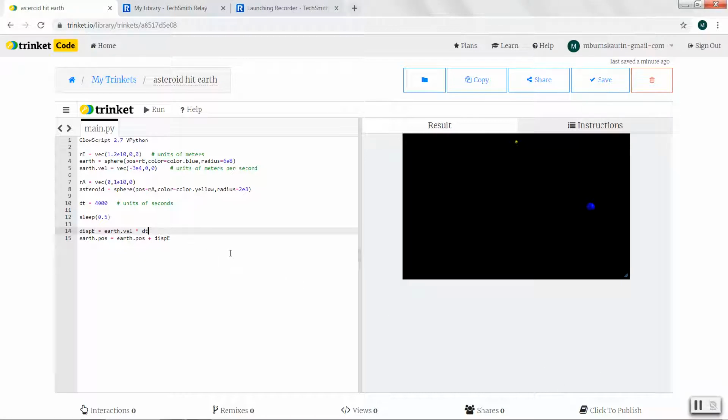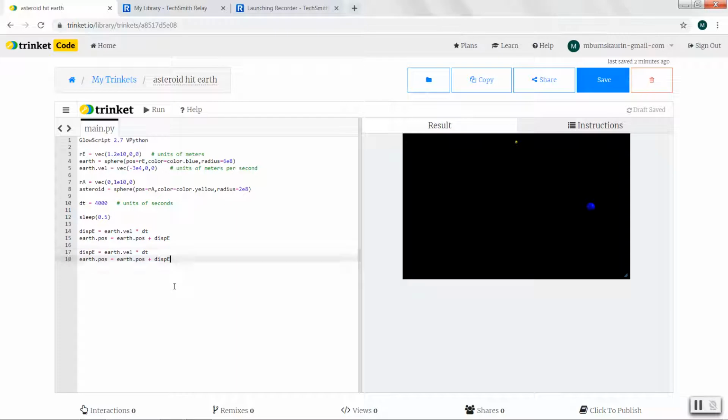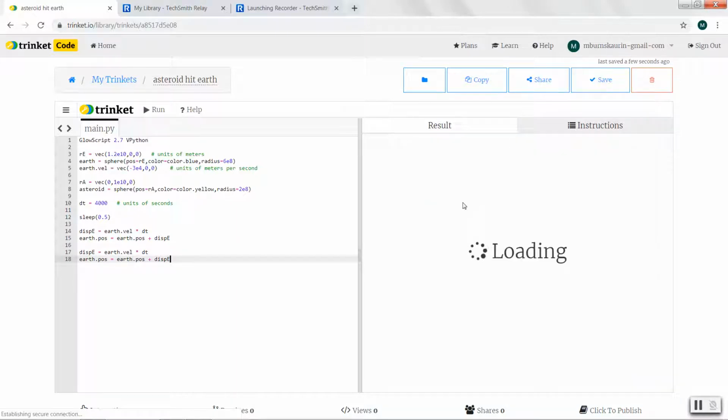Okay, so 4,000 seconds have passed. If you remember from class, we have to go more like 400,000 seconds. So let's keep going. We need to do this again. So we could just copy what we already did. Select it, Control C, move the cursor down to line 17, paste it, save, run it again.